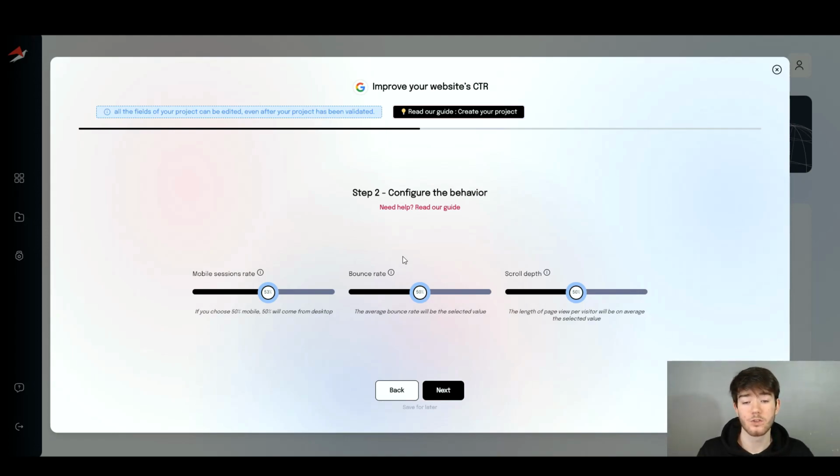Next is the bounce rate, which is pretty much the percentage of visitors that will leave the website after visiting for one page. You can move this up and down and decide your percentage based on how your Google Analytics are actually coming through.